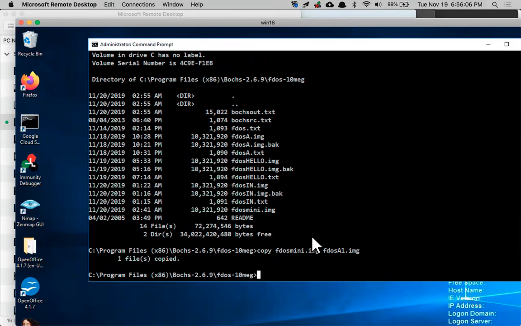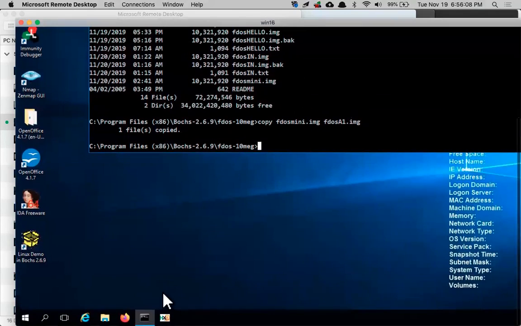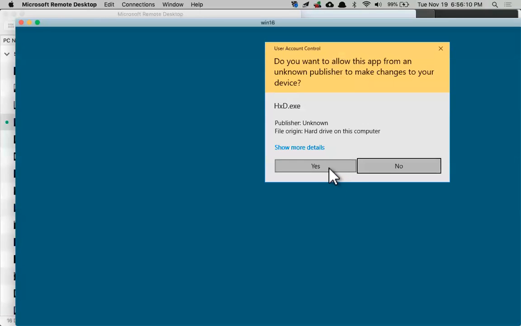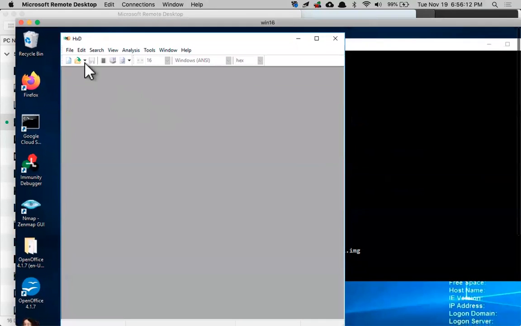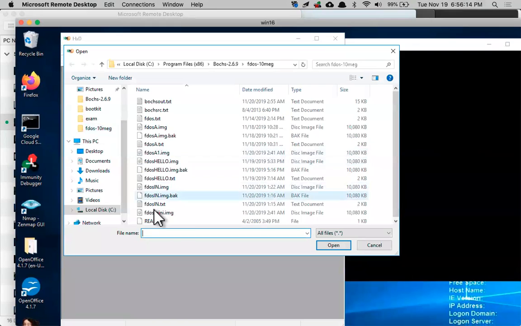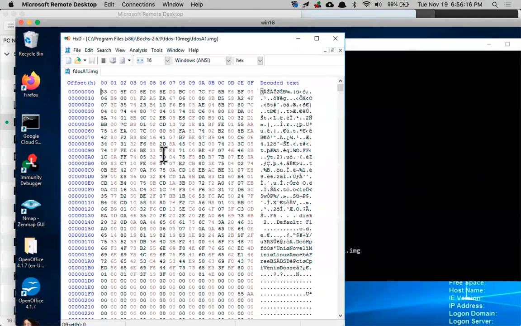All right, so I got FDOS A1. Now I run HXD and I modify FDOS A1, which is here. Okay, so this is the original bootloader, and all I want to do is put the 6 bytes on top of there.